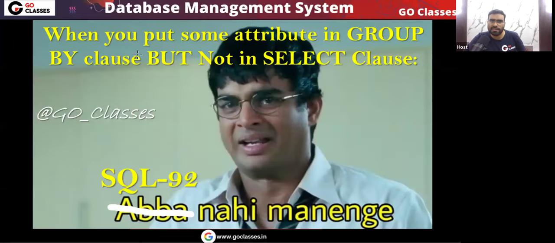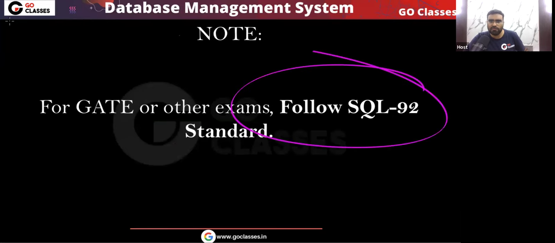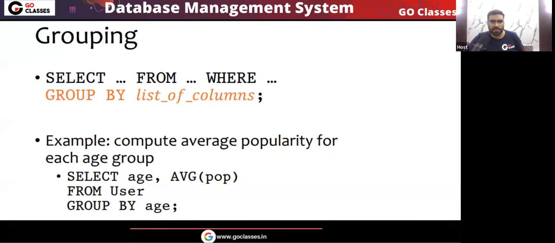This is a meme I created. When you put some attribute in the group by clause but not in the select clause, then SQL 92 will not accept it. You can read this meme. Next, for the GATE exam, we will follow SQL 92. Is this clear? So look at this. Here you can see group by A's. We are putting A's here unaggregated. Aggregation you can do on anyone. It doesn't matter. So this is a correct query.